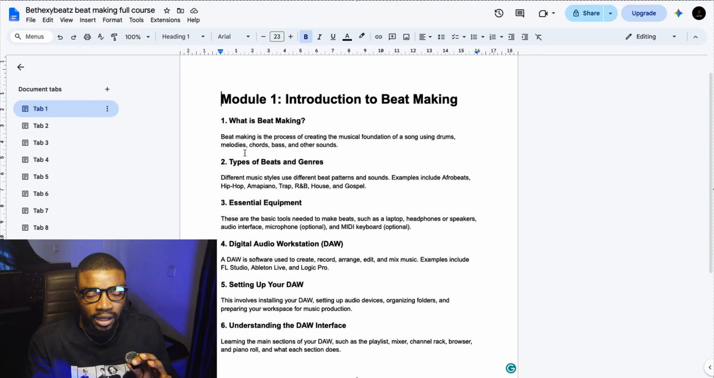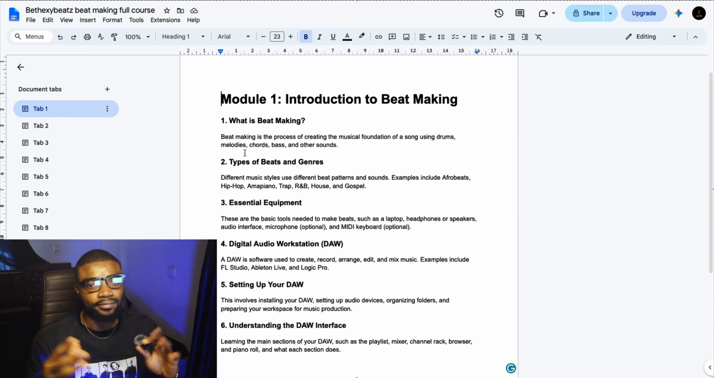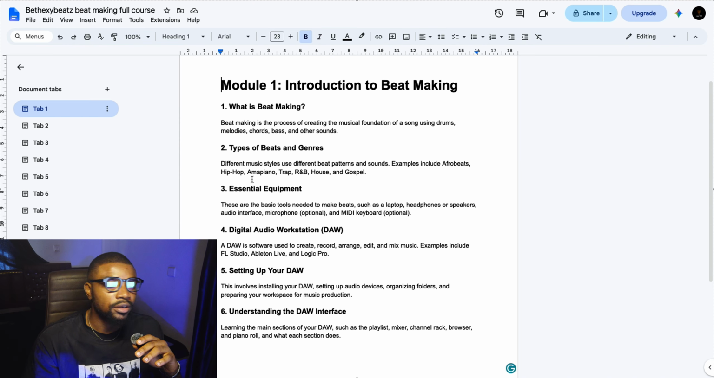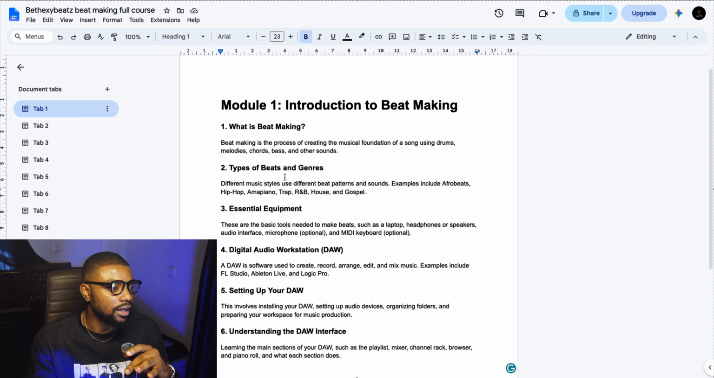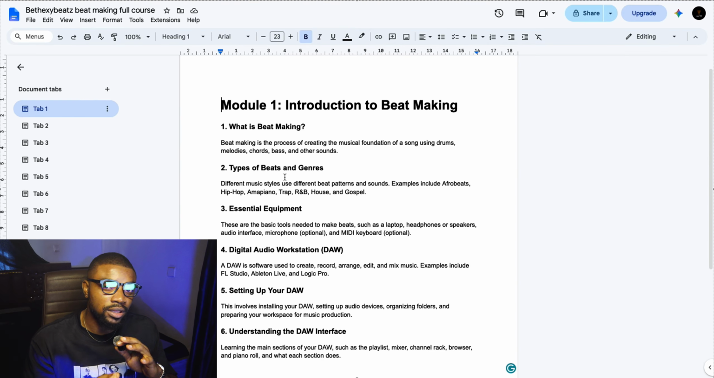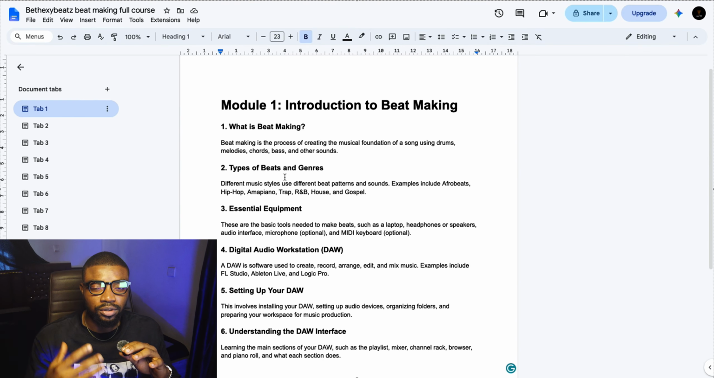Making an instrumental without vocals. That's beat making. So, type of beats and genre. Now there are different genres in the world. We've heard reggae, we've heard Afrobeat, we've heard hip hop, trap, R&B, jazz, smooth jazz. There are tons and tons of genres of music. And whichever templates we'll be teaching you in this course, you can apply it to any other genre in the world. You can be creative.